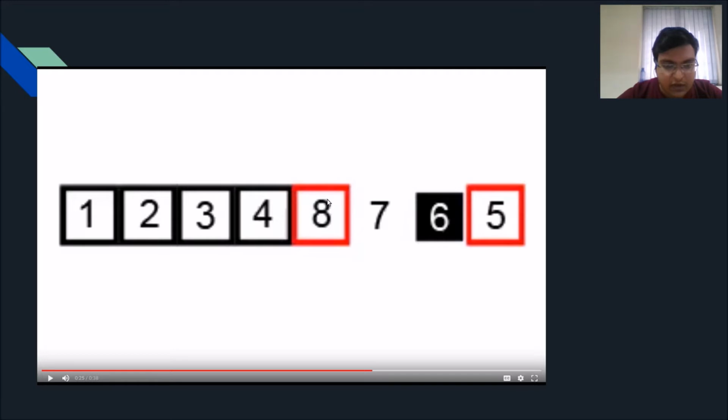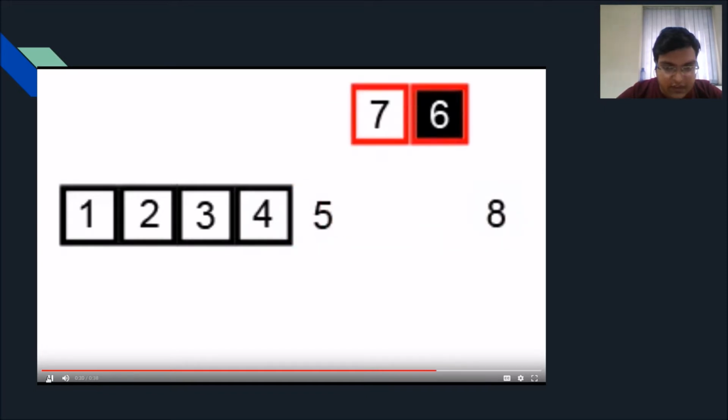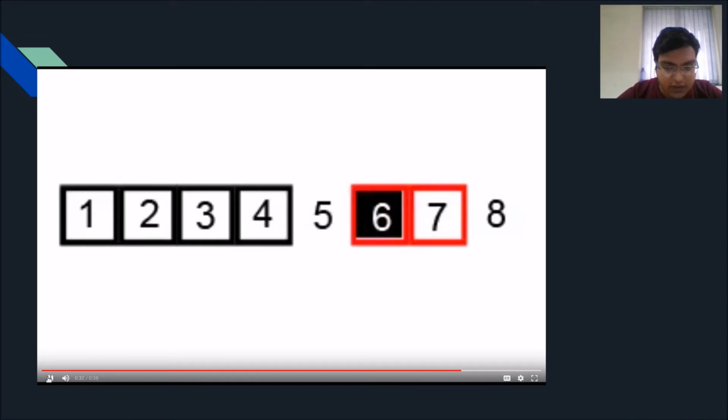Now we'll again sort this part of the array where we select the pivot as 6. Now again we repeat the same step. We pivot the array in such a way that elements to the left of 6 are less than 8 and to the right of 8 are greater than 8.